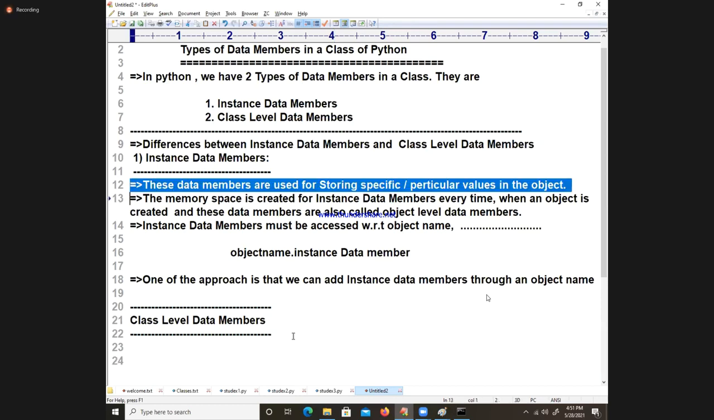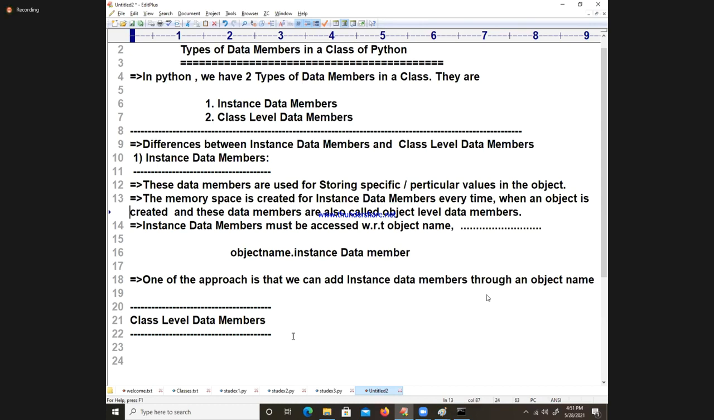So class level data members are those which are used for storing what values? Common values. I am writing common values which are suitable for all. Used for storing common values.